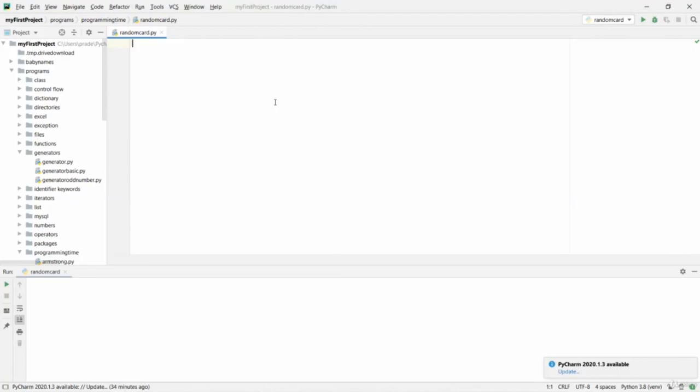Hello everyone. In this video, we will see how to create a program which will randomly select a card from the deck of the cards. So let's go ahead. So basically, first we will import the random library here. So we will say import random.